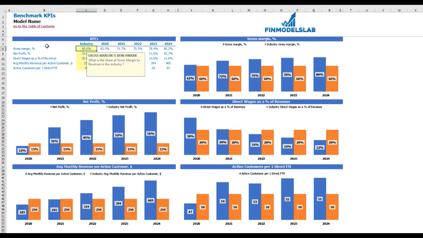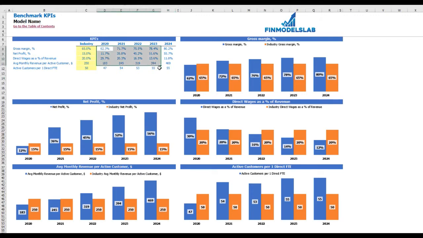All these yellow cells are changeable. For example, you know that the gross margin percentage for your industry, for your country, is 65%. You may see this changed on this chart immediately. And to the right of these yellow cells, you may see the values calculated by the model based on assumptions which you set on revenue, expenses, COGS, and all other assumption steps.